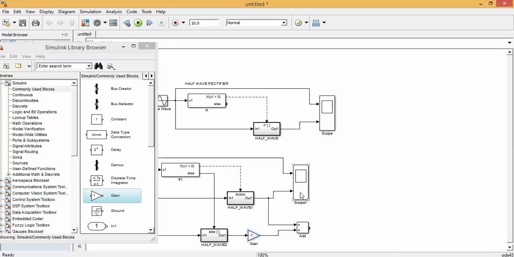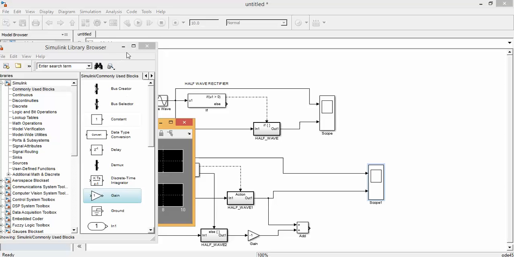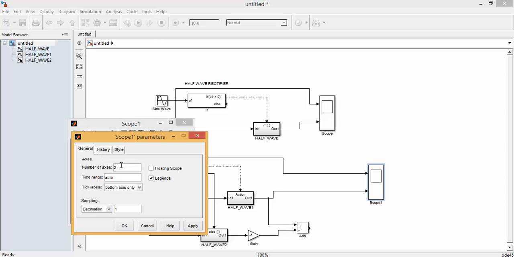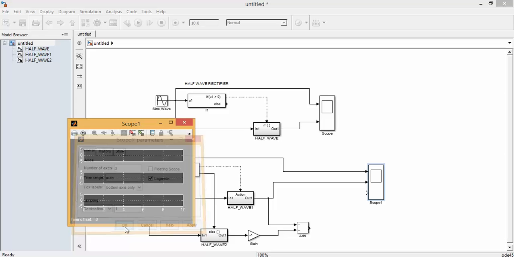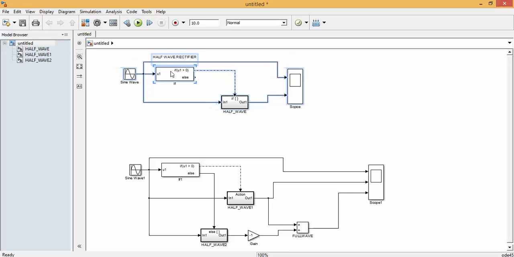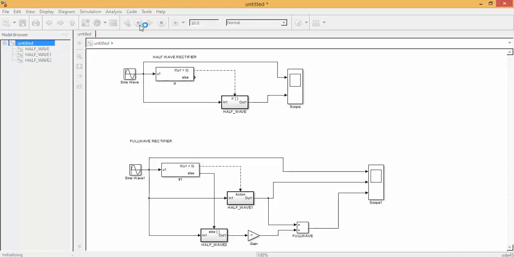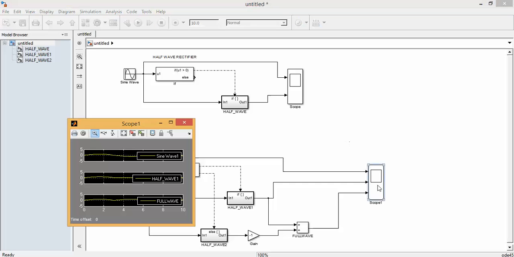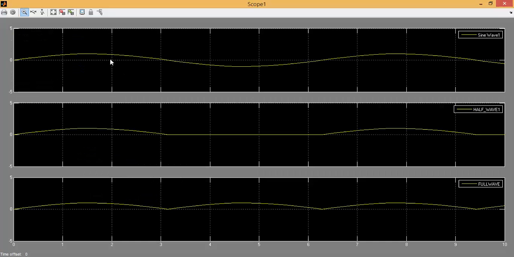Okay, so I'll take it here and make three axes. Okay, this is for the full wave, and I'll change the name to full wave. I'll take this somewhere here. Okay, this is the full wave rectifier. Okay, I'll run it, and I'll fix it.